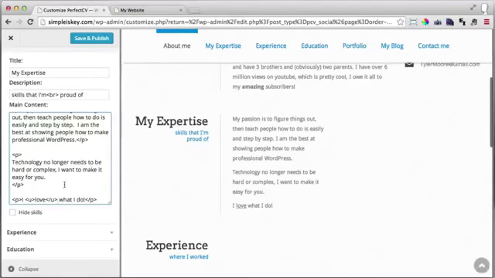And again, you can look up all of these by just doing a simple Google search for HTML underline, and it'll probably be the first one. All right, so once we have that done, we can press Save and Publish.